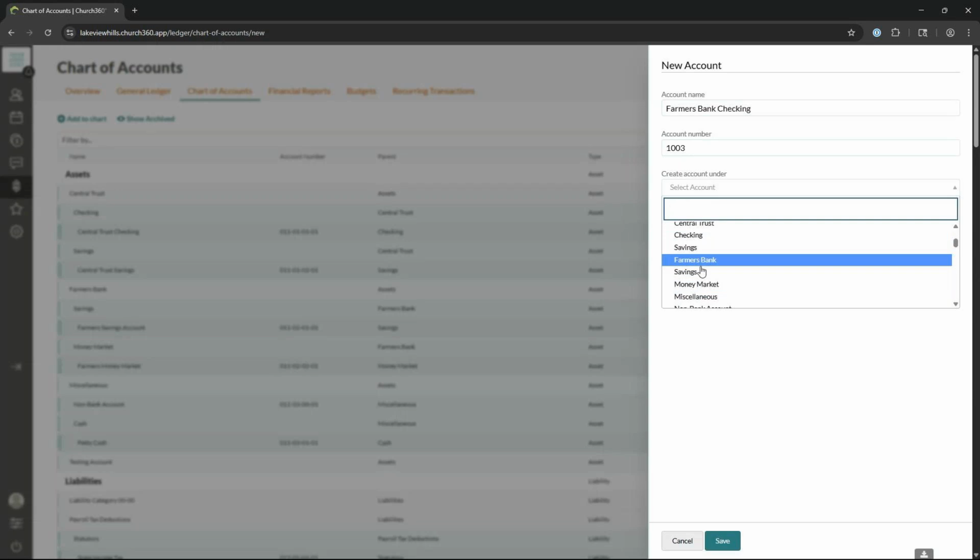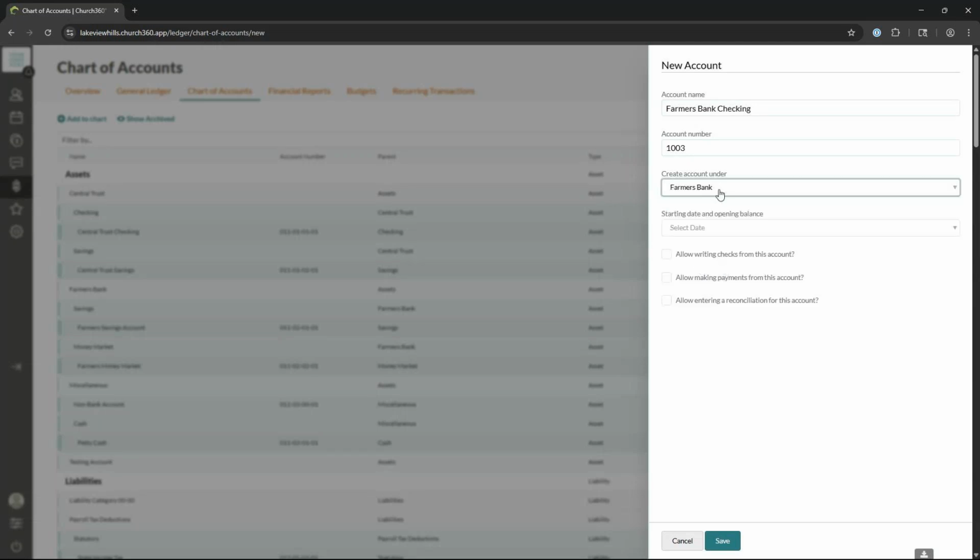This is a concept we call parent accounts. These are parent accounts, and parent accounts have children. Okay, so I want this to go under Farmers Bank. I'm going to select that here. So when I create this account, now it will go under the heading of Farmers Bank. The next thing I would do is I would set an initial balance on this account.